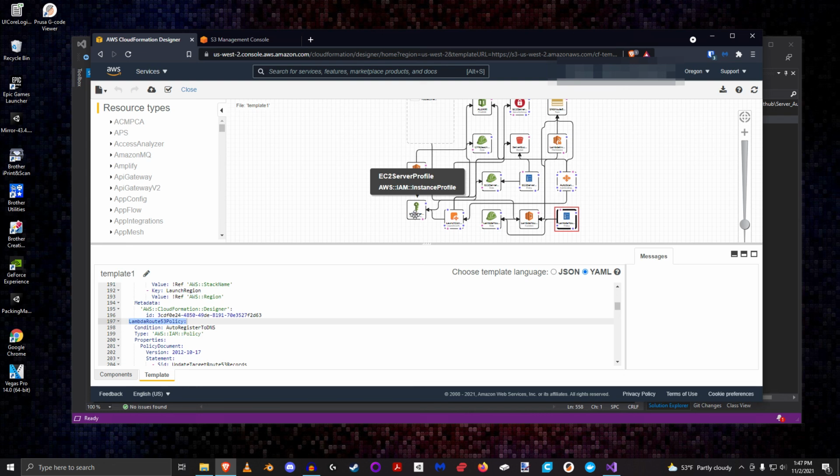And then this is the profile that's going to be attached to our EC2 instance. You can't attach a role directly to an instance. Basically, you convert that role to a profile, and then that profile gets attached to our EC2 instance. So now that we understand what is happening in this CloudFormation, let's go ahead and execute it.